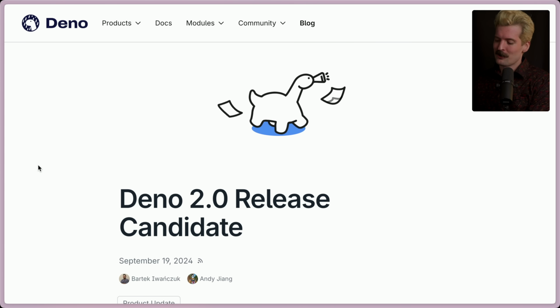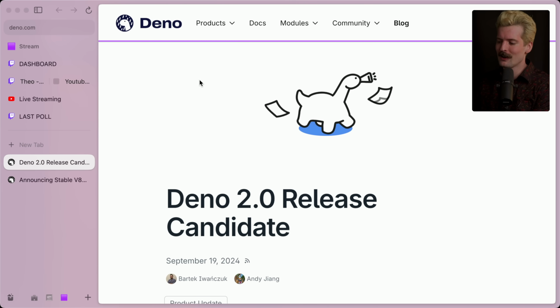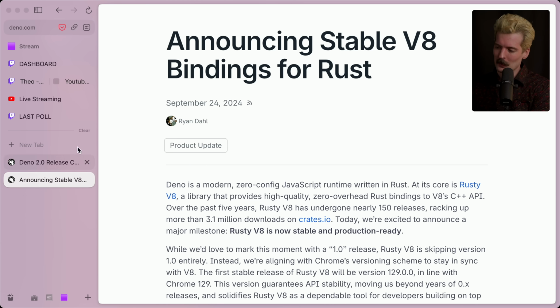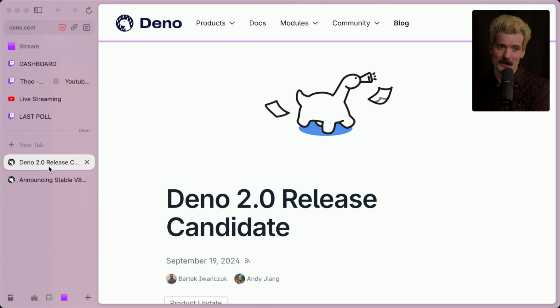And not just Deno 2.0, by the way, because this comes with another very exciting release alongside it, which is the stable V8 bindings for Rust. Rusty V8 is super, super cool, and we'll talk about why as we go in.